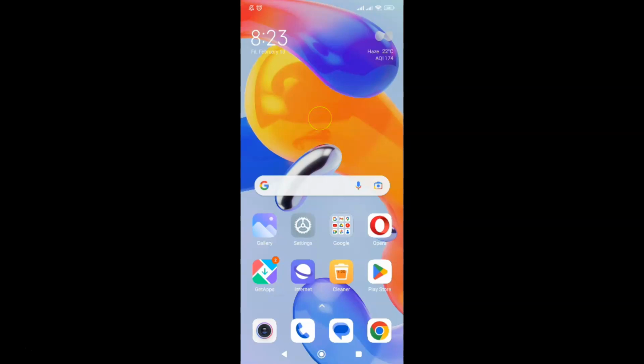Hi guys, so in this video I will show you how to move the address bar to the bottom of the screen in Opera browser for Android. So this is my Android device, so let us start.